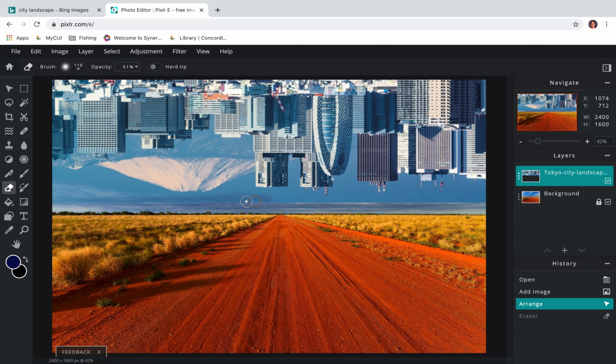And there you go. There you have it, folks. You have an upside down city landscape photo, surreal photo, whatever you want to call it. It looks pretty cool. Okay. And then you just go and save it. And then you're done.